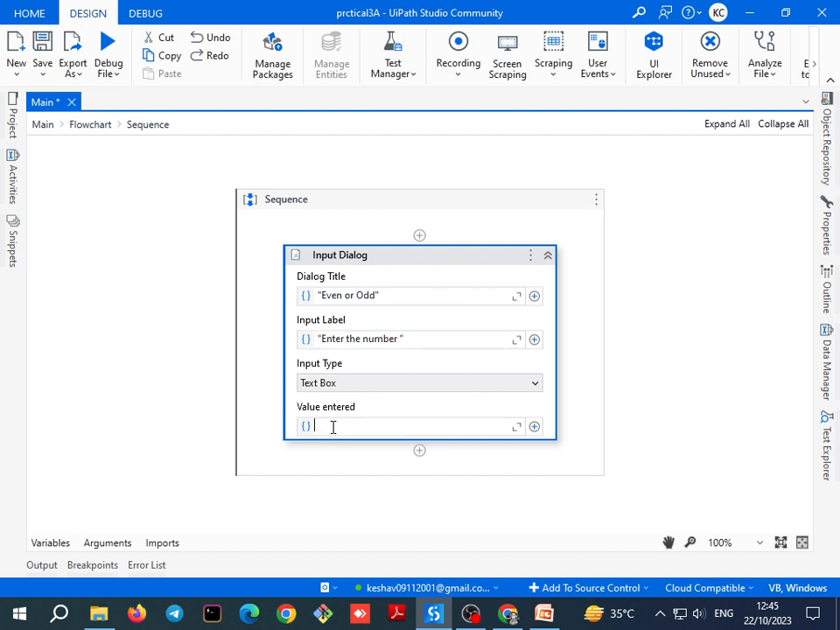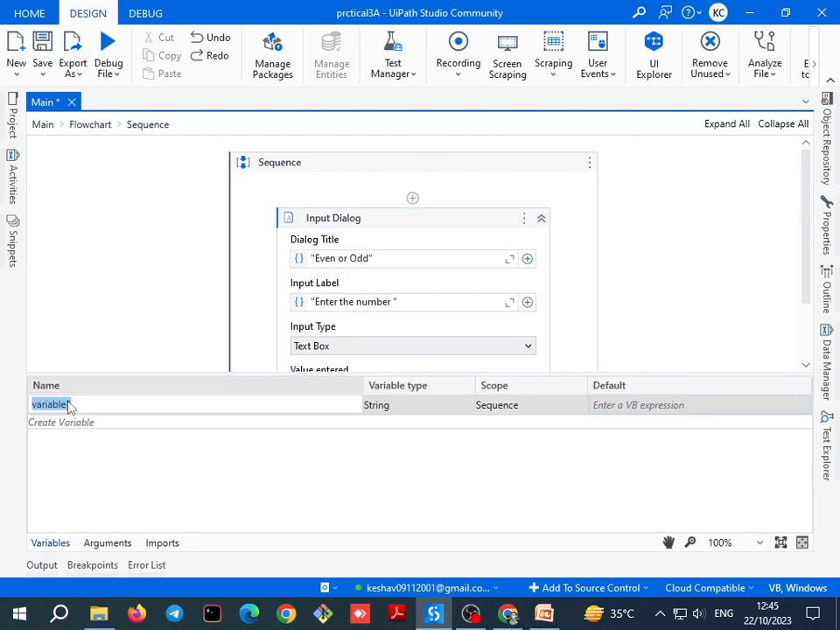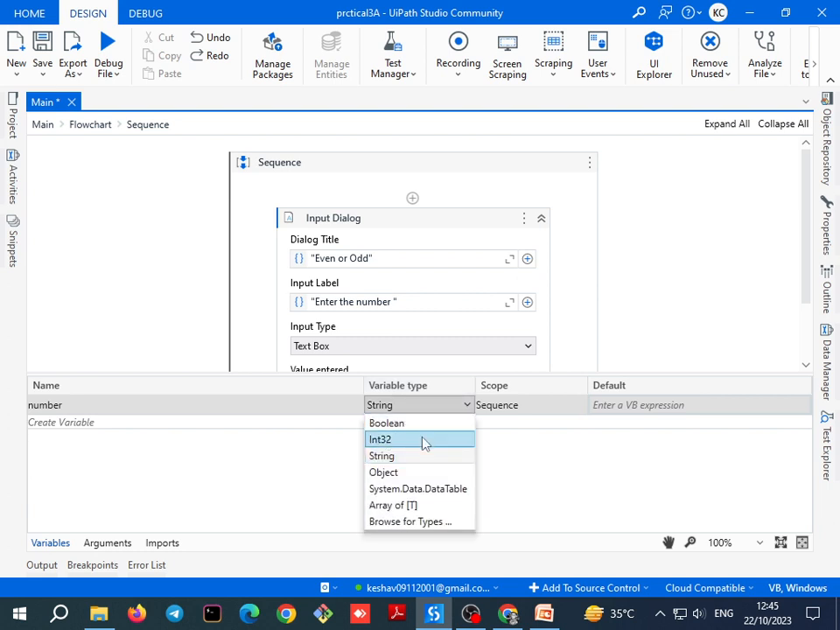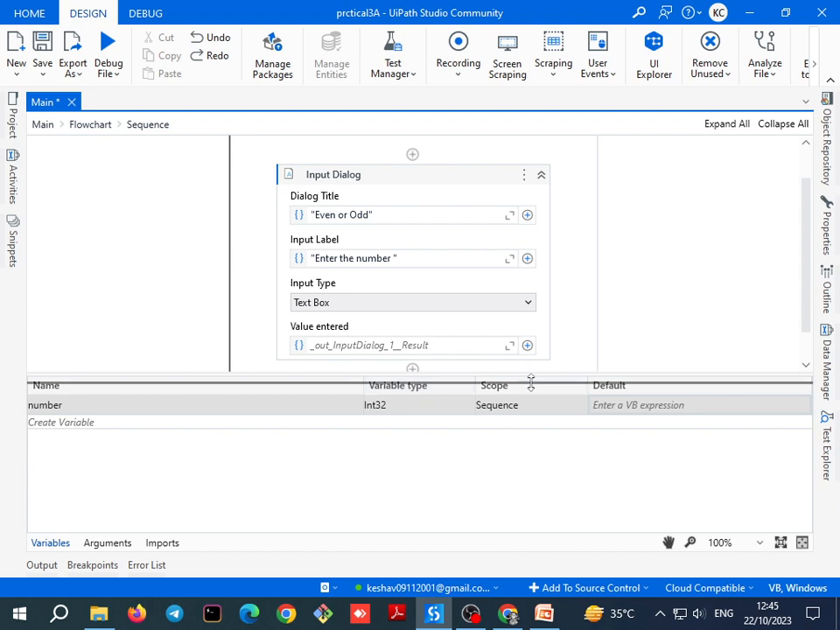Now for this entered value we are going to create one variable. Click here, give it the name number. Okay, that's it. And as we are going to store the integer value inside this number variable, we will use the integer data type. So click here, Int32. Okay, that's it. Now do one thing, let's take it down.